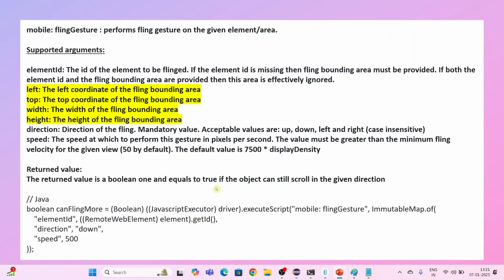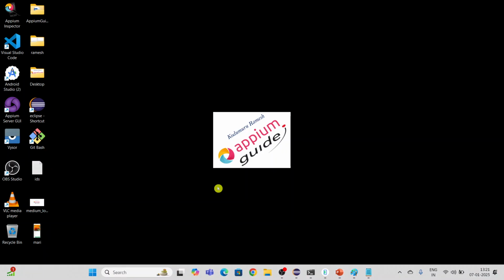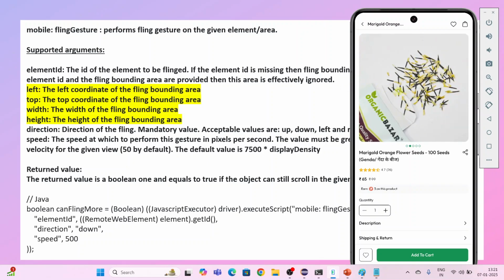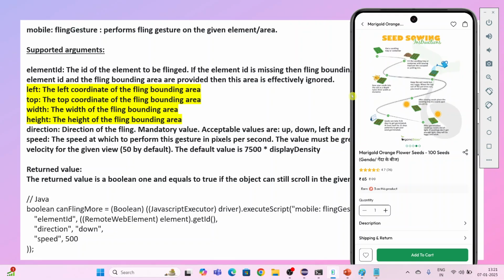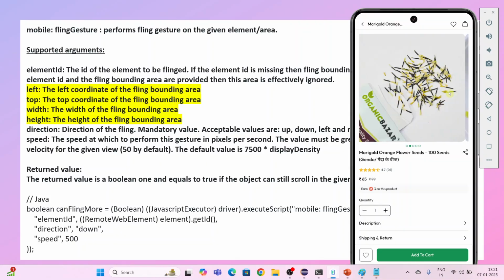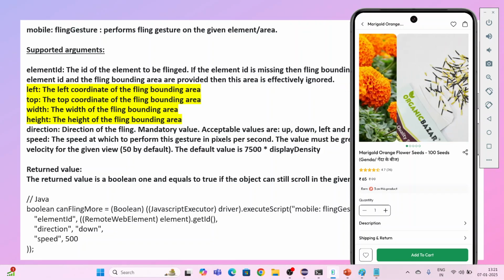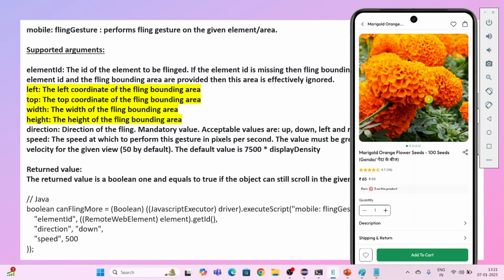Now we will see an example of what we need to perform the Fling. Open the emulator. I have to perform a Fling on this image, on this element here. I have to move this like this. In the previous video we did it based upon the element, but in this video it is based upon the Fling bounding area. So I have to move this image to go to the next image. For this I have to use the Fling command, but here we are mentioning the Fling bounding area.